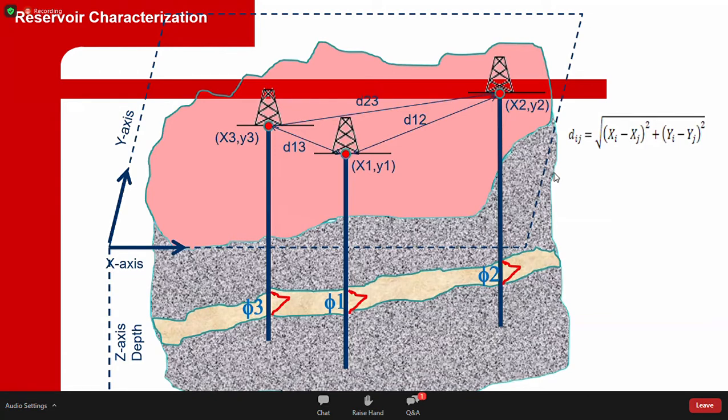And also I use the histogramming to get the average porosity for well 3, average porosity for well 1, average porosity for well 2. So now I will build a certain table. That table goes into what are the distances between each two wells, and also what is the average porosity for each well. Okay, so I'm collecting data now.